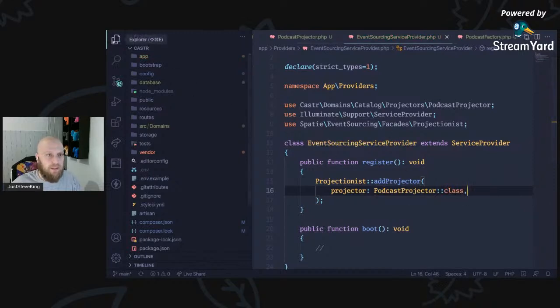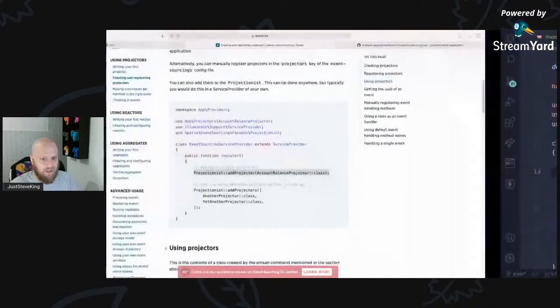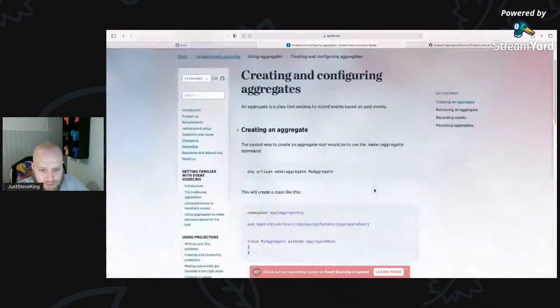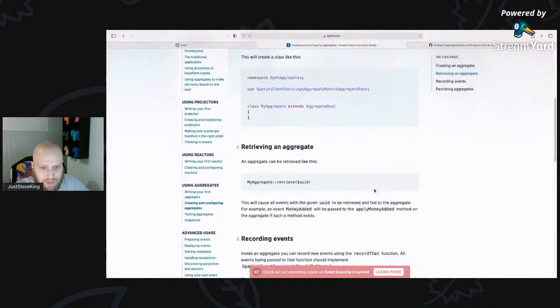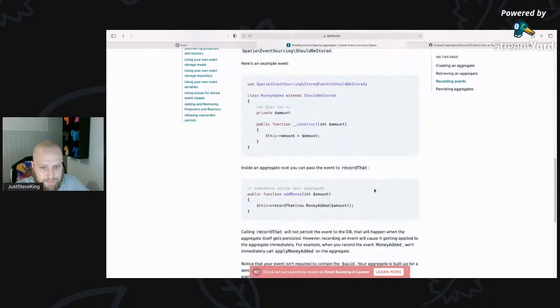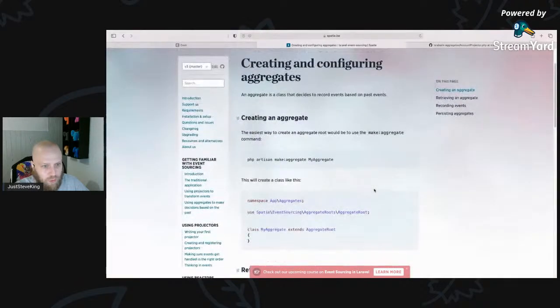And that's it. That is the projector now registered. So that should handle tying in the aggregate route or the factories and all of that together. Creating and configuring. Do we need to do anything in here? Recording events. Persisting aggregates. It should all just work.